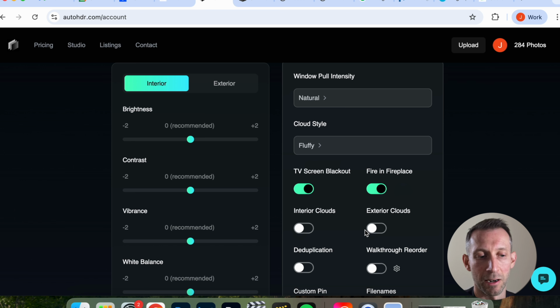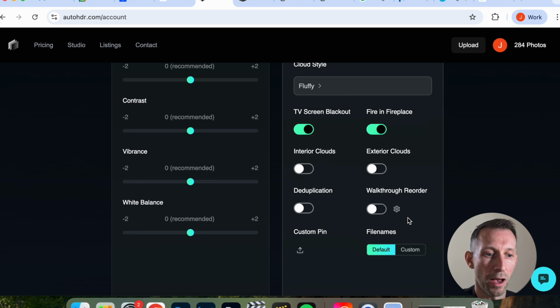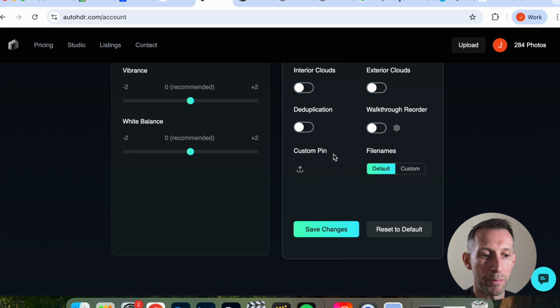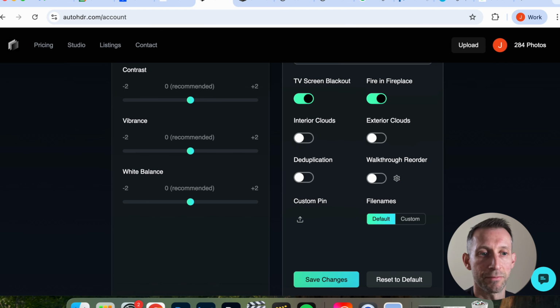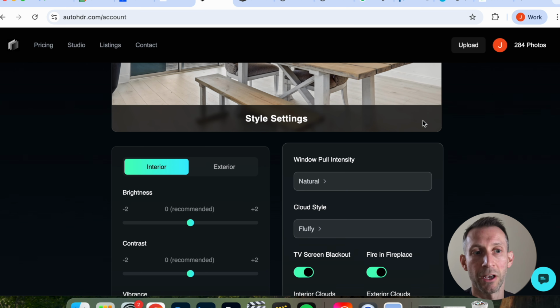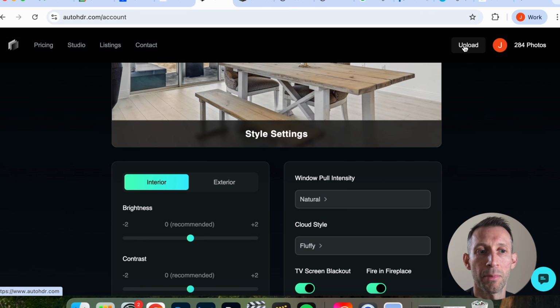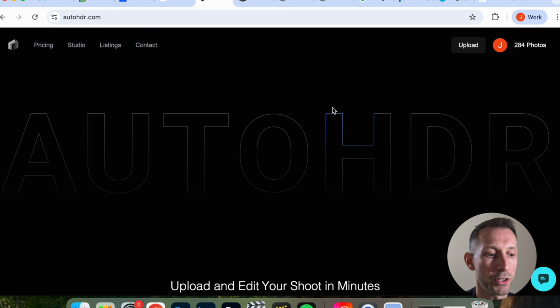Again, I don't really like having those, so turn those off. And that is about it. Once you're happy with that, click save changes, then you're ready to go. And so when you're ready to go, you want to come up here, top right, click upload, and then you're back to that home screen.